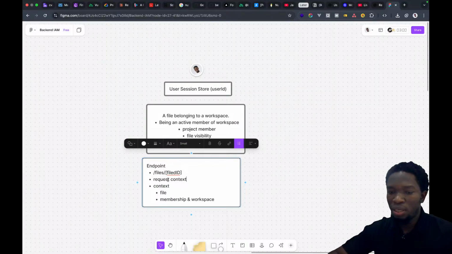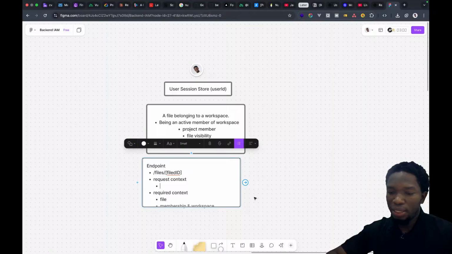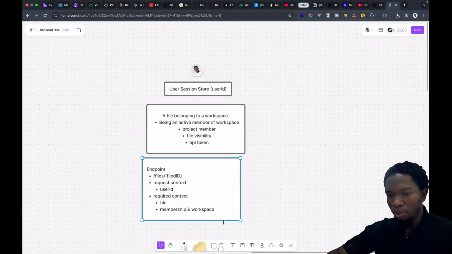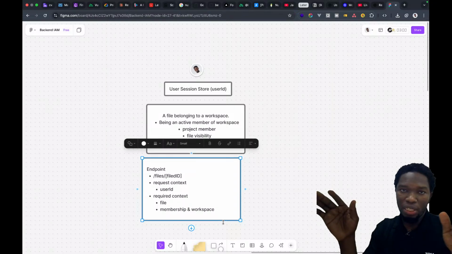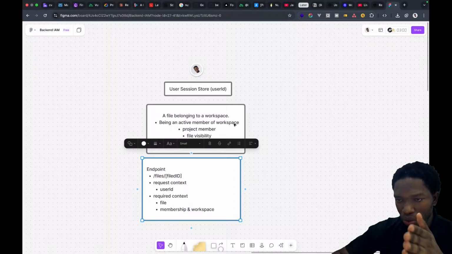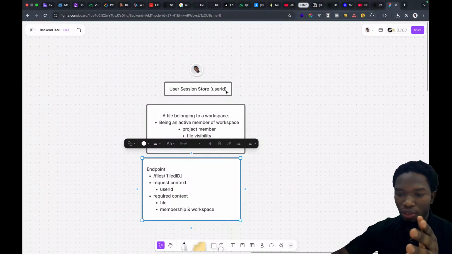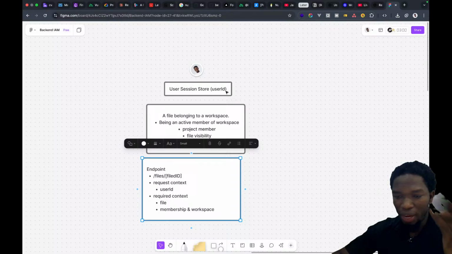So you can call it request context and then call this required context, right? So request context could be that the user ID is one of it, user ID, right? So if the scenario above was that we don't have a workspace, we just know that files only belong to users, we could just use the user ID from the user session and then fetch the file for the user, right?